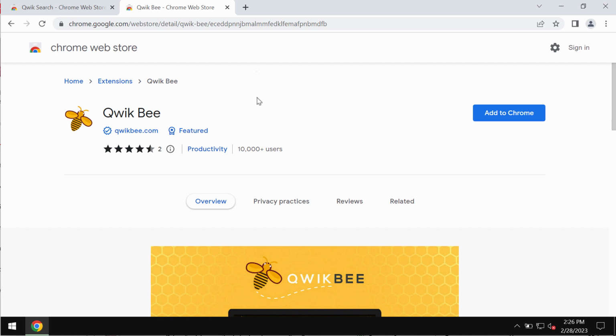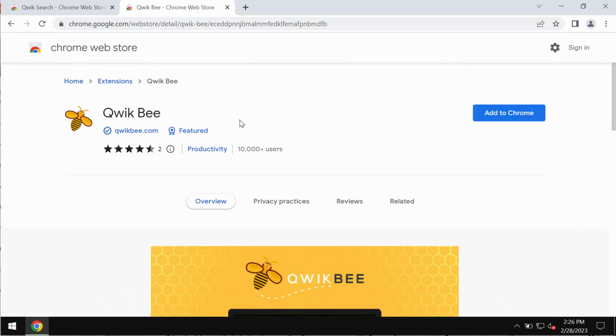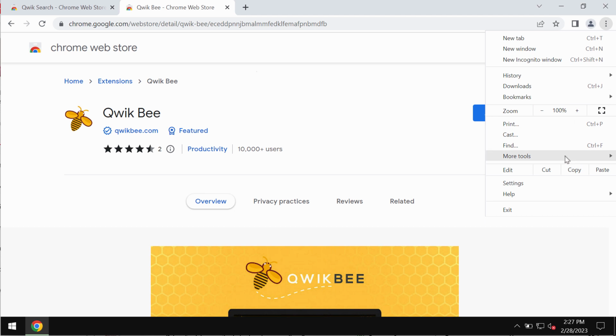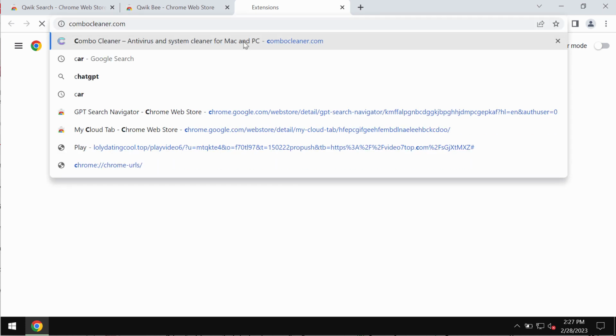browser hijacker. As adware, it may periodically show its own advertisements, and as a browser hijacker, it changes the default search engine settings. To remove this extension, access the menu, go to More Tools, then Extensions. Disable and remove any third-party extensions if you find them.